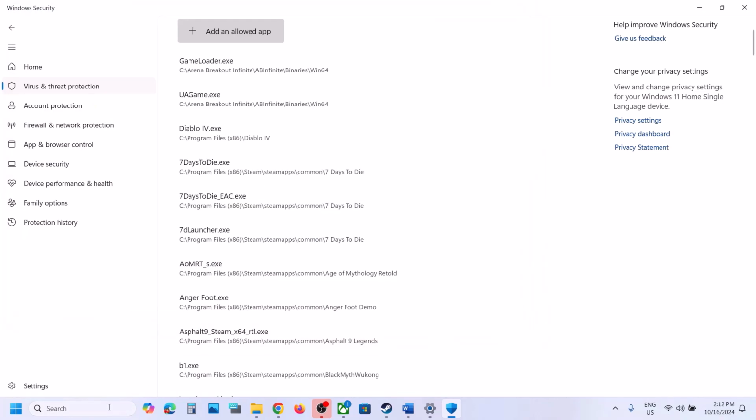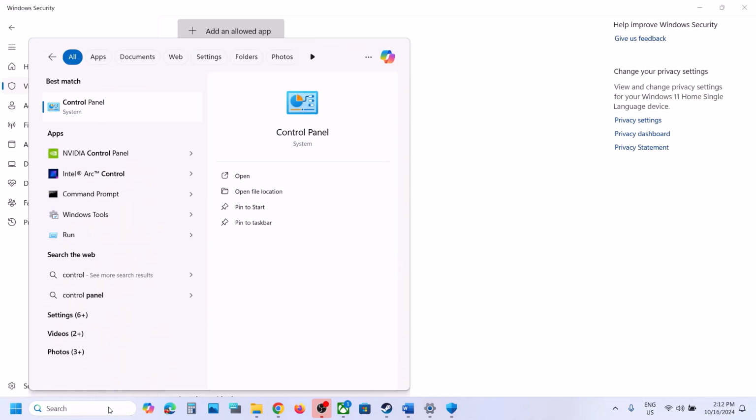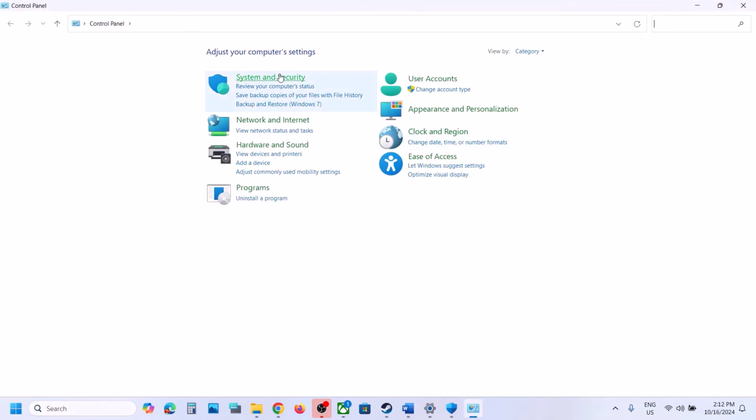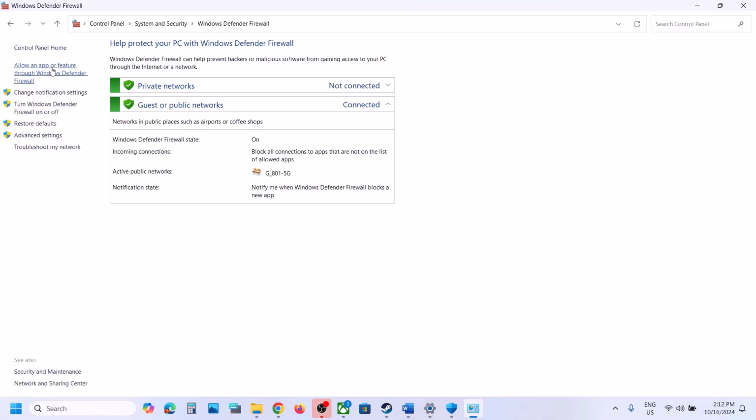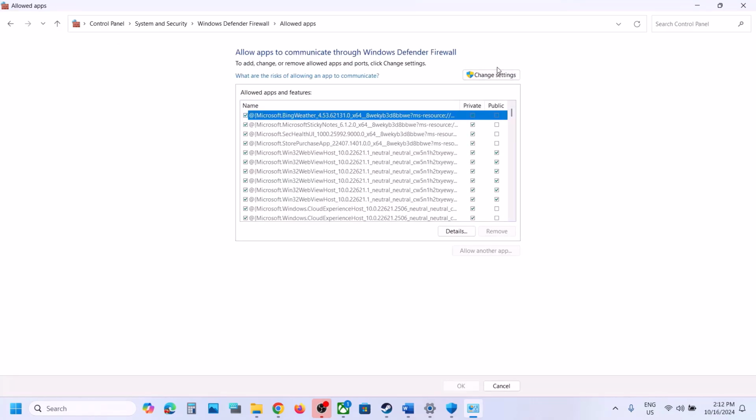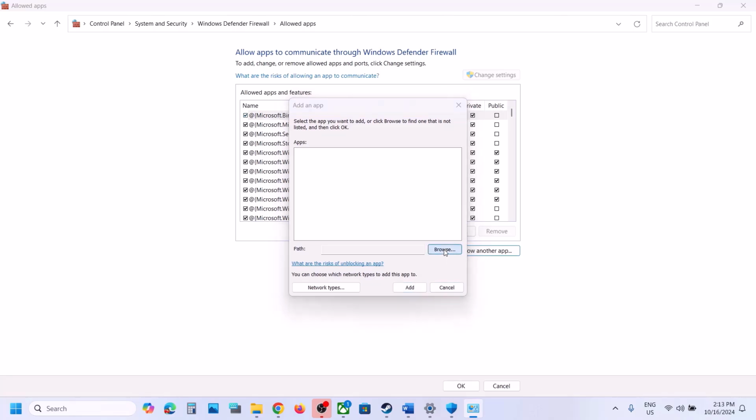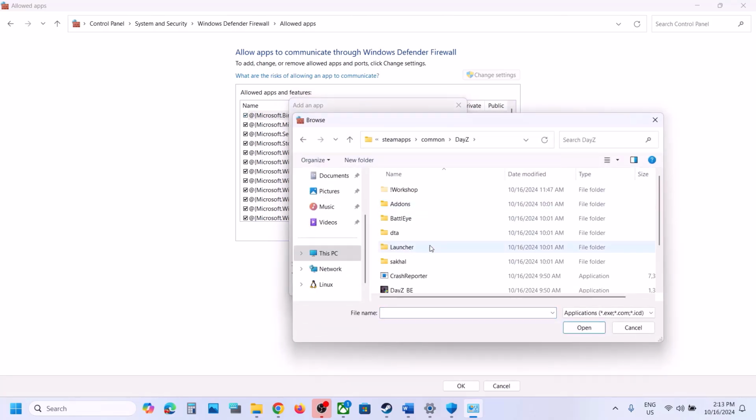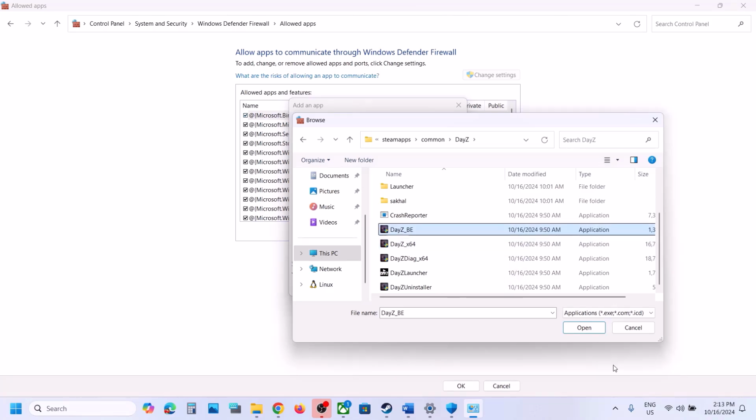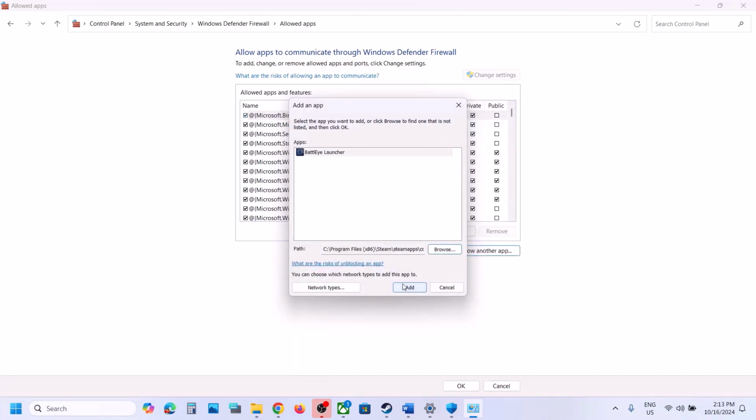And now type in control panel and then open control panel, system and security, Windows Defender Firewall. Click on allow an app or feature through Windows Defender Firewall. Click on change settings at the top, click on allow another app, click on browse and then go to the game installation folder, open the game folder, select all the exe files, click on open, click on add.